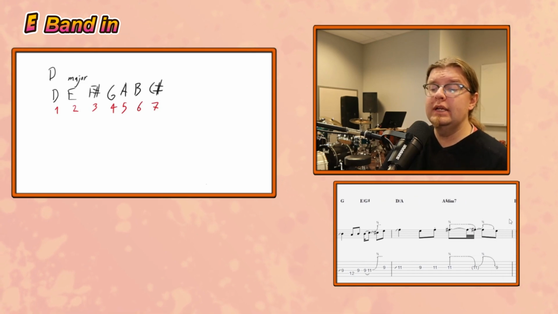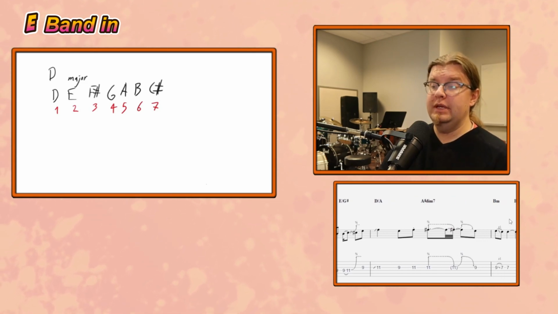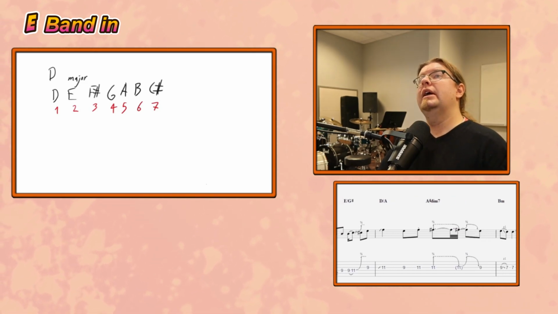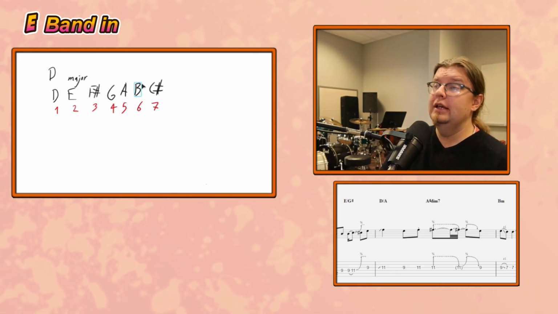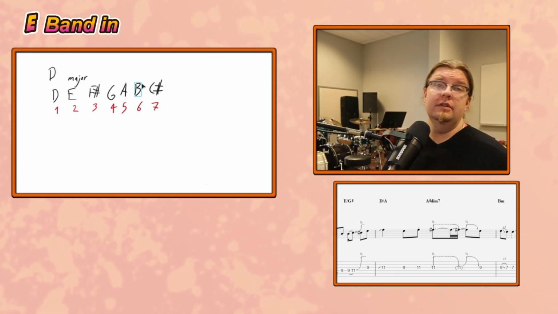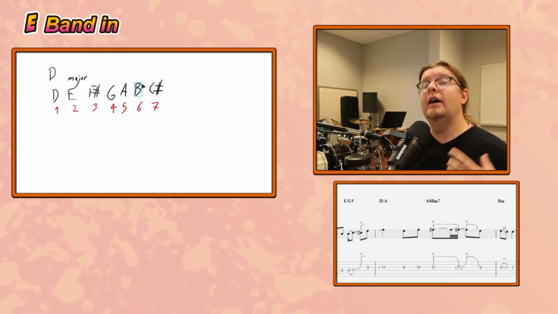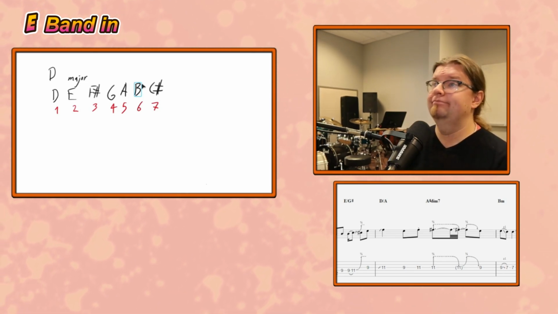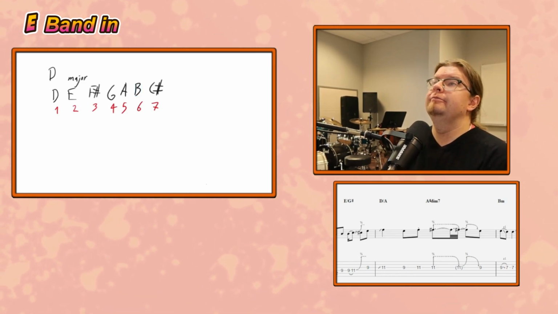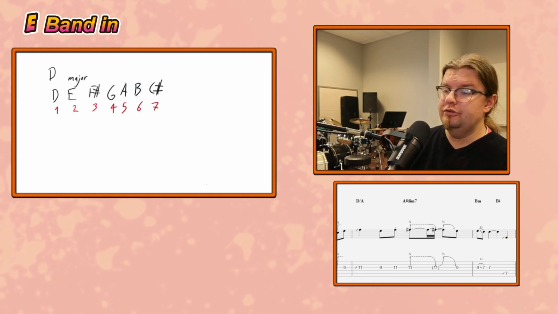Let's see where it's going. It's going to a B minor. And B minor is the 6. And you guessed it, A sharp diminished 7 is again a diminished chord that is resolving up a half step. Okay, and the B minor is the 6.